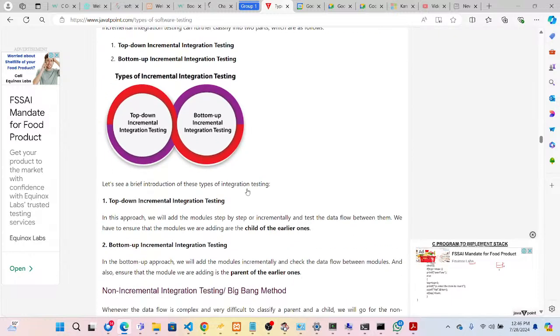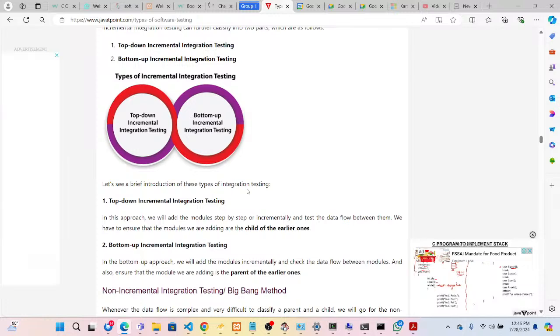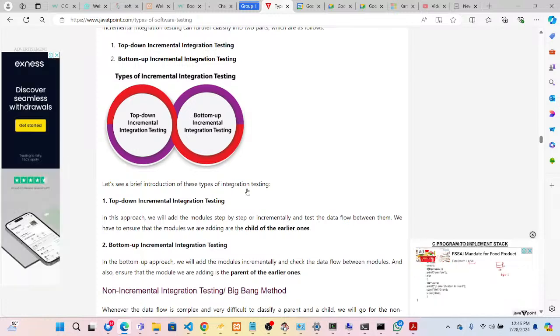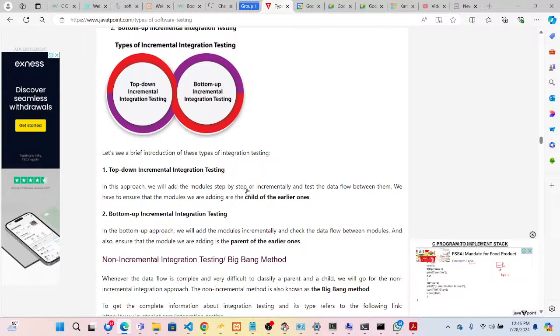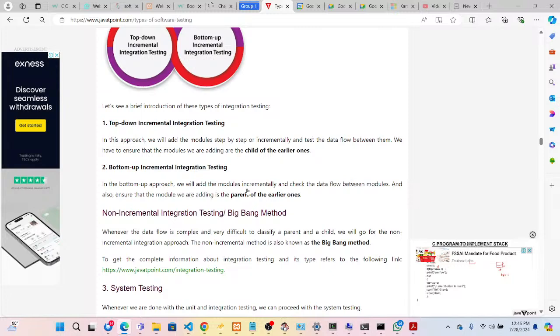In top-down, we add the modules step by step, incrementally, and test the data flow between them. We have to ensure that we are adding the child to the earlier ones. In the bottom-up approach, we add the modules and check the data flow between them, and also ensure that we add to the parent of the module. That is bottom-up.